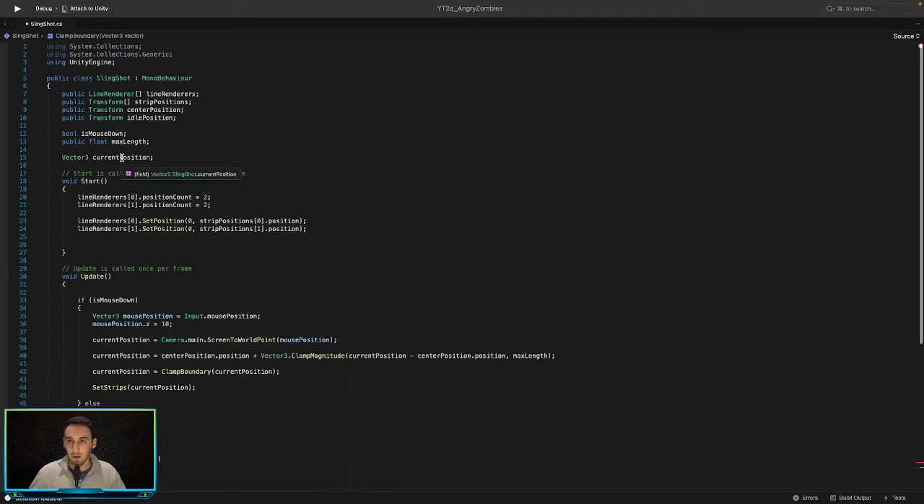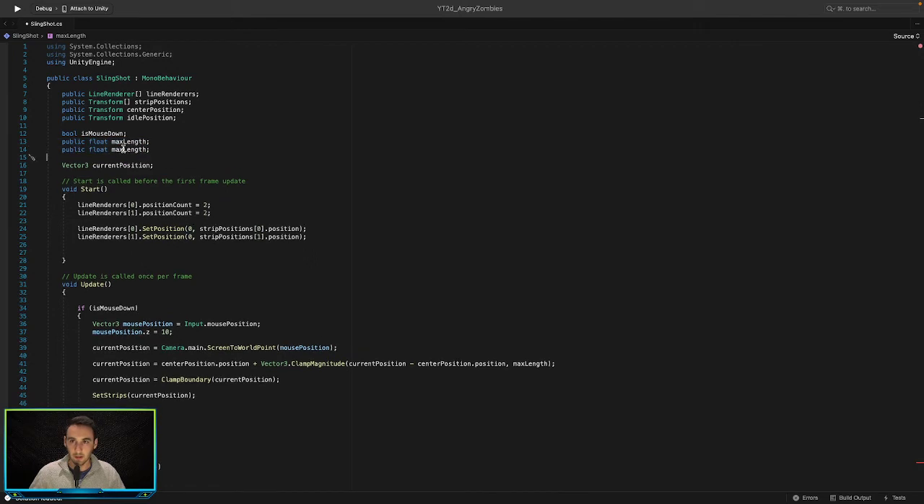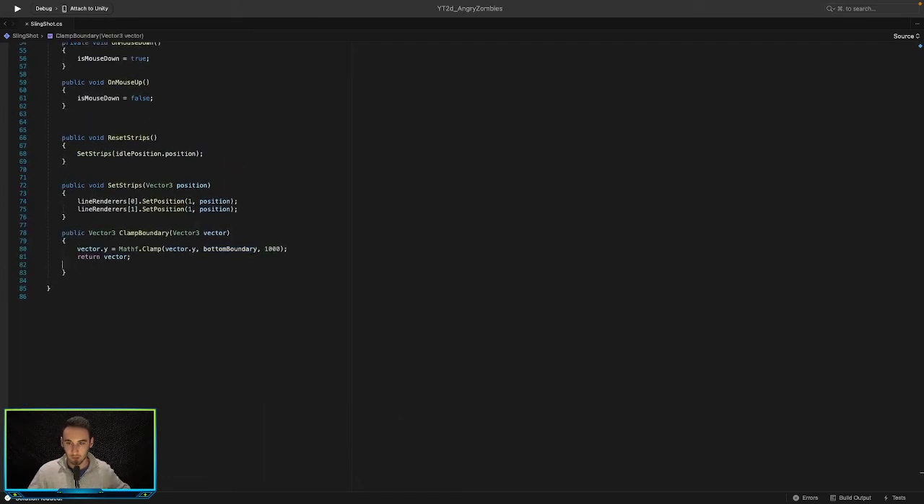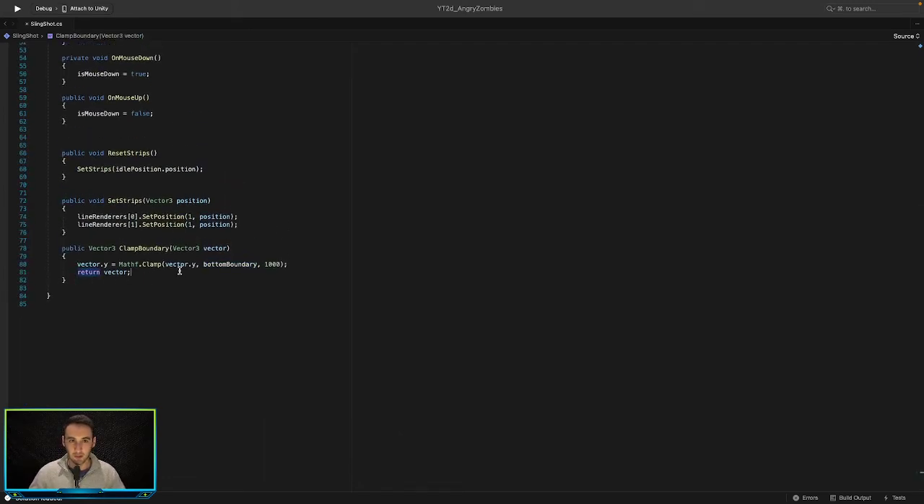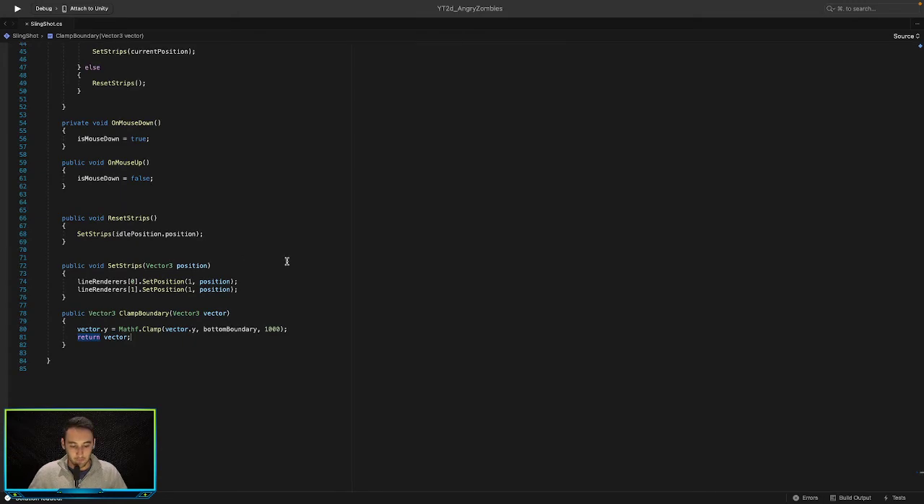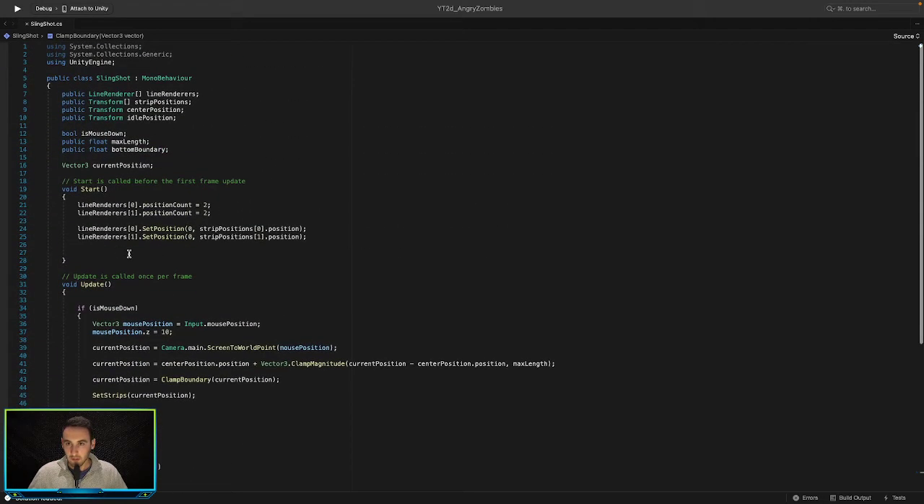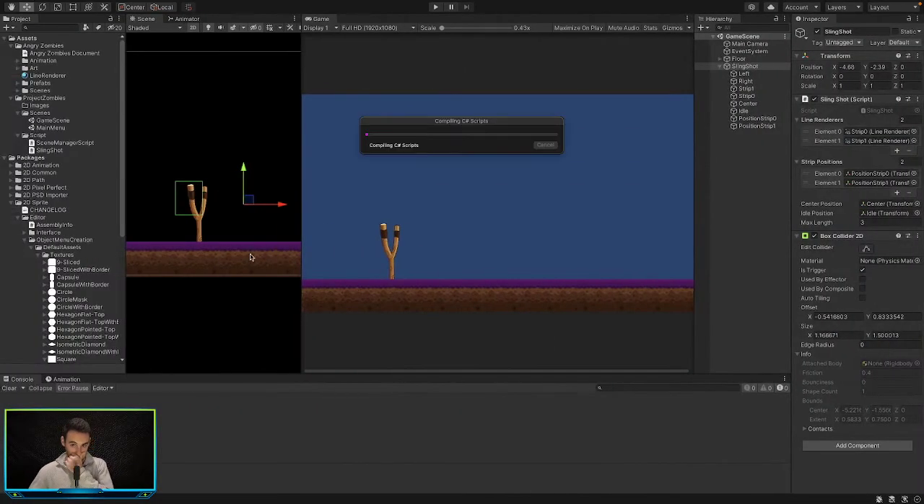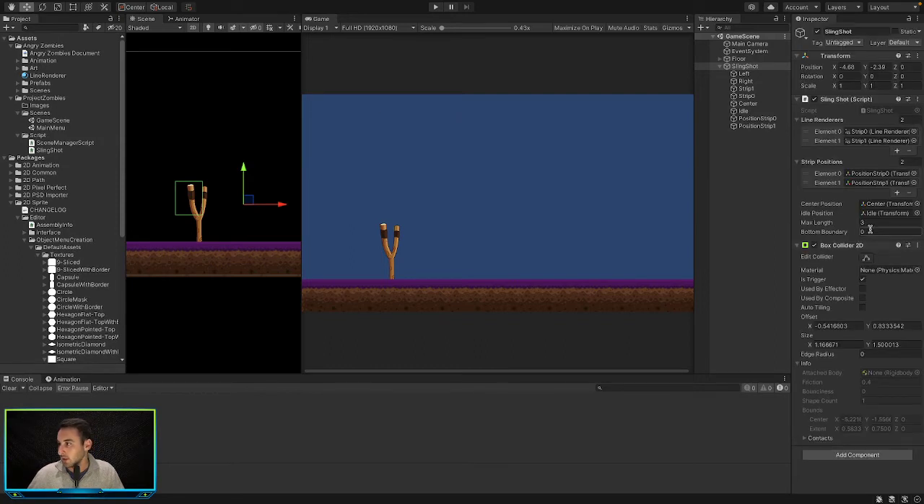So let's go back up and we will copy and paste our float of our max value and change this to bottom boundary, like that. So that we will set in the inspector to the value that looks best. We'll play around with that and see. Let us see if we have done everything. First of all, we'll save that, jump back into Unity, and play this and see what we get. We should get another field over here for our bottom boundary.